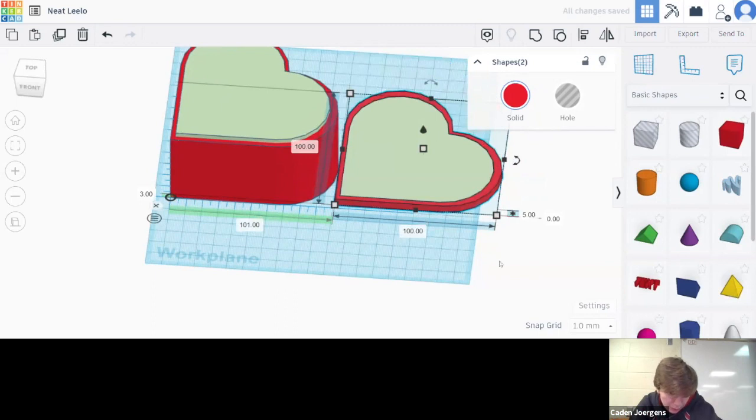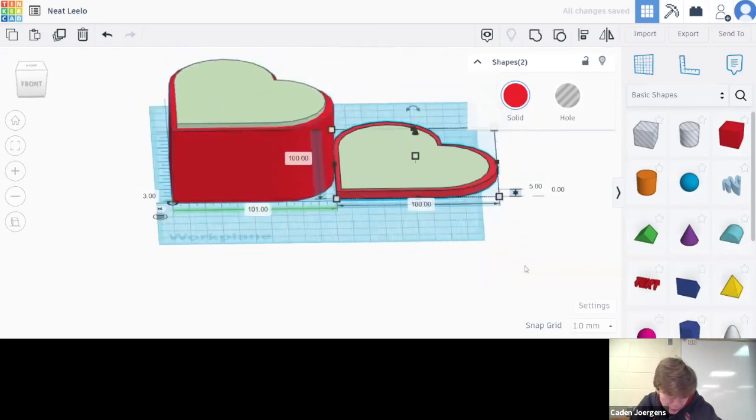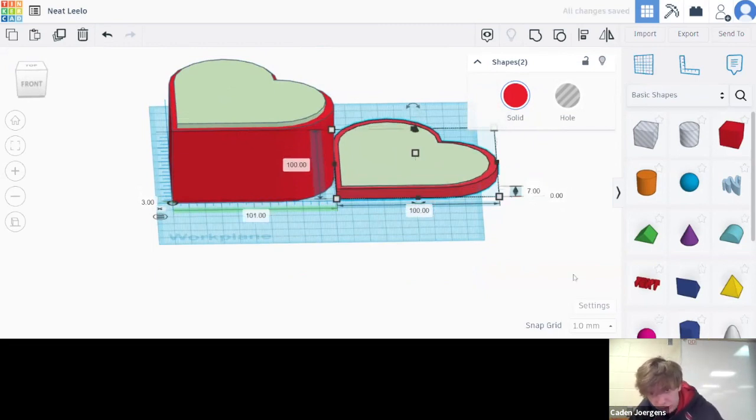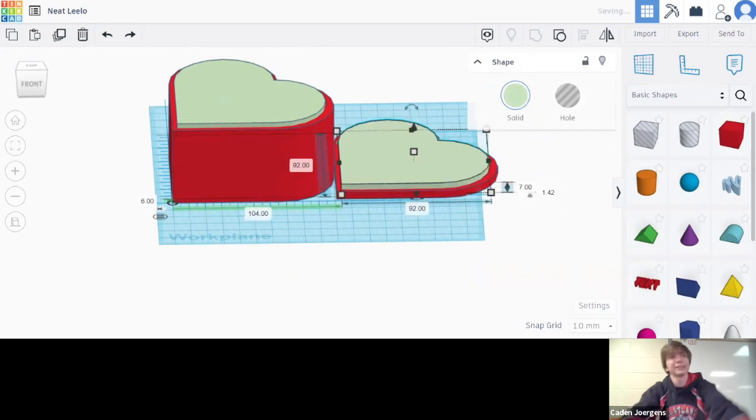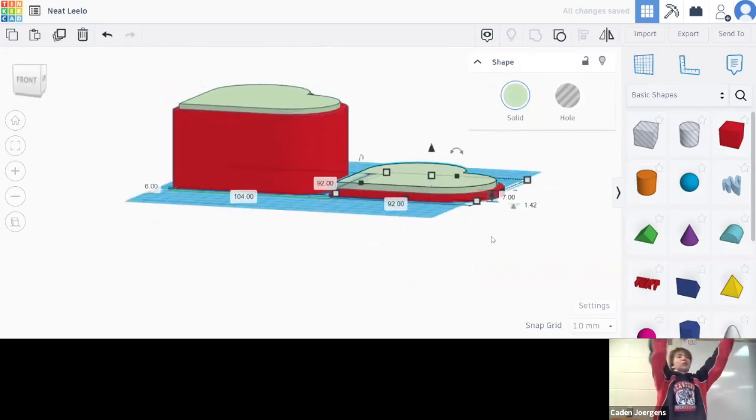And we're going to select the green inner part, and we are going to make it a total of 7 tall. 7 tall. Great. So now it sticks out. So now when you put on the lid, it doesn't jiggle around. Like on a box, you just have a little bit sticking in, so it doesn't jiggle.